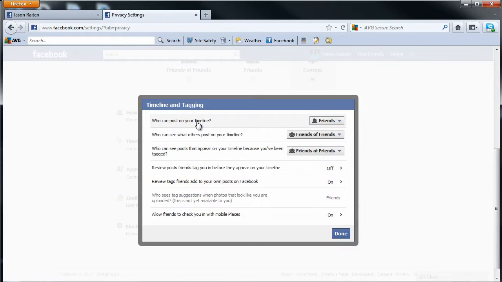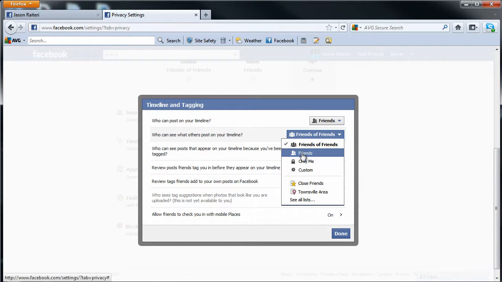The next one is timeline and tagging. So who can post on this timeline? I've got friends. You can leave that, or if you really want no one posting on there, you just take no one, so just friends. Who can see what others post on your timeline? Well, I would just put that down to friends. That stops posts that other people post on your timeline from being seen by those people's friends, even if you're not friends with those people.